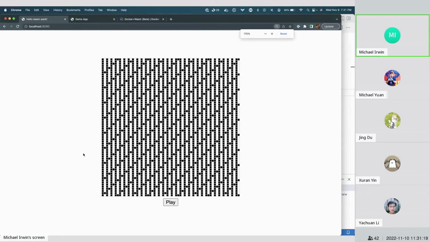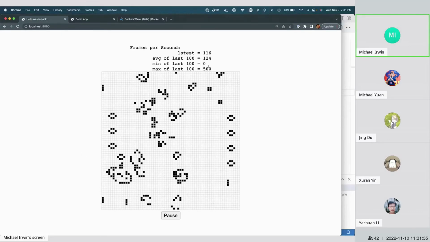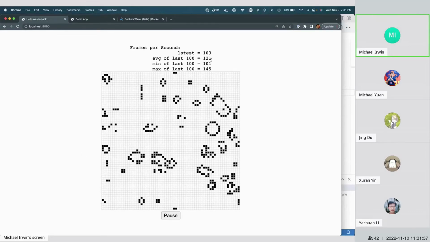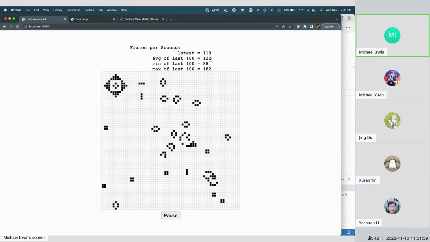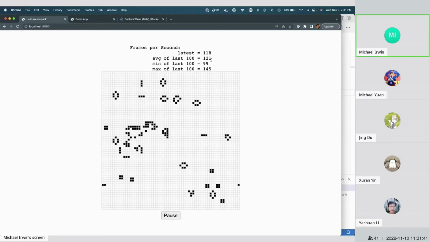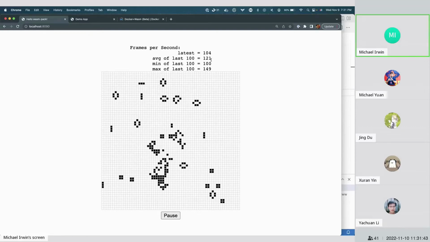So I've got this application here. How many have ever played or written code to do Conway's Game of Life? It's a pretty common problem for learning to program. I won't go into it too much, but this is a simulation. Basically, I click play and it's going to run. And it's running at about 120 frames per second, which if you try to do that in JavaScript, you're not going to get that level of performance. So we kind of see it in action here.